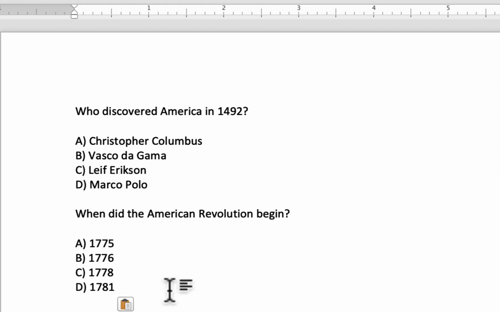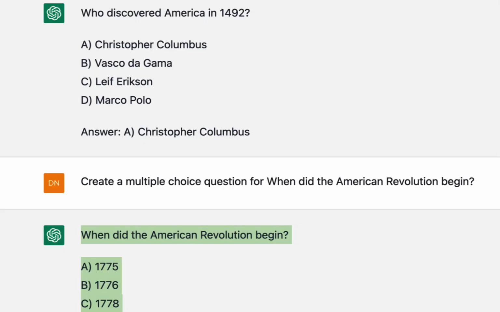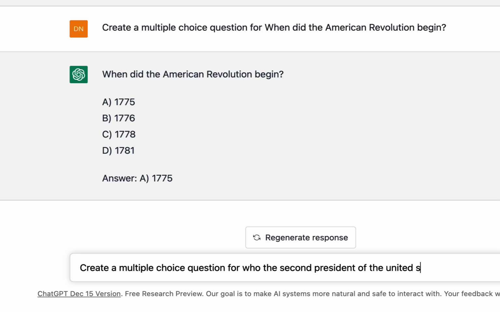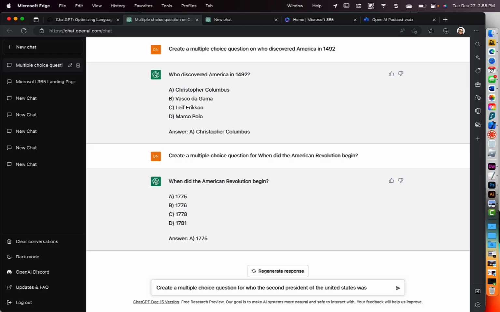Unformatted Text. So now we're going to move on to our third question, and for our third question, it will be: create a multiple choice question for who the second president of the United States was. And I'm going to hit enter.